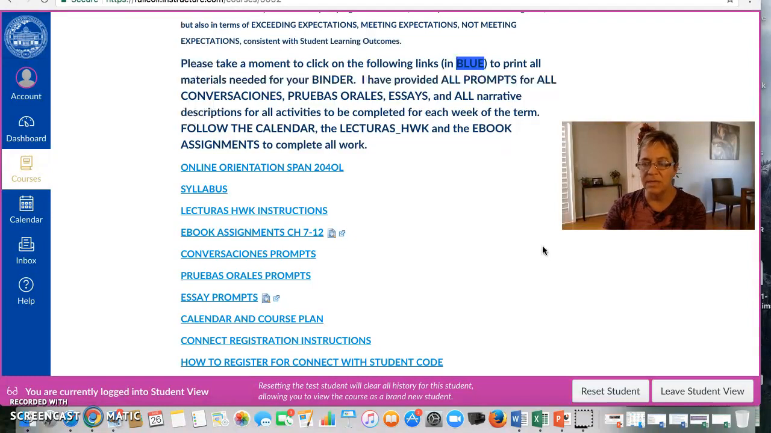And if you keep scrolling, you will see links to documents you have to print and put in a binder. You must keep a binder for this class to have all course materials available to you for reference, even when you work offline. You will work offline and then you will log in and submit your work, submit your video recordings, take quizzes, etc. For example, all these are prompts for all the activities in the class, so you will print all of these and put them in the binder.